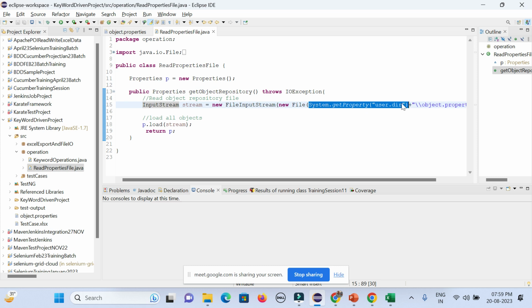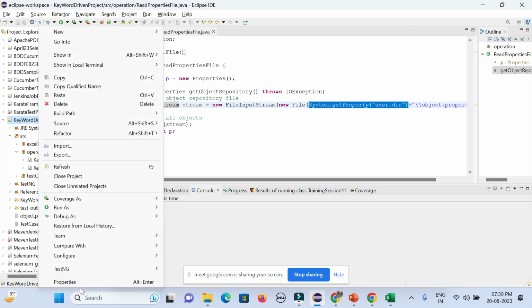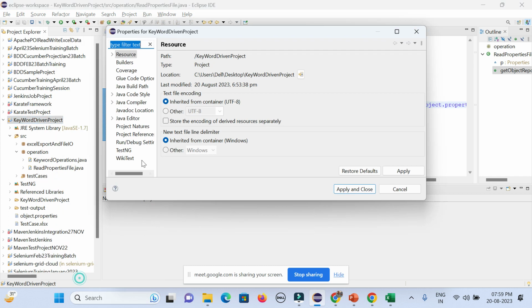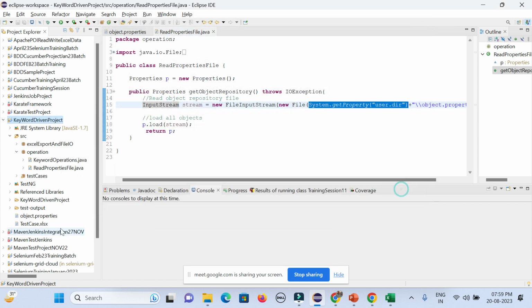So that is the reason you always need to use System.getProperty with user.dir to give the current project path. Now how can I understand that this is giving the current project path? This is the complete path of the current project. What is the project path? C, Users, Dell, Desktop and then KeywordDrivenFramework, that is the complete project path. So this path I need to go to. After that I can go to /object.properties, then I can go to the object properties file.